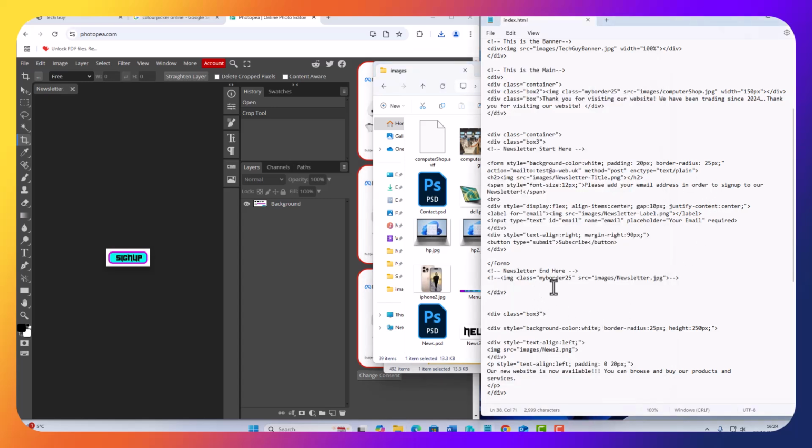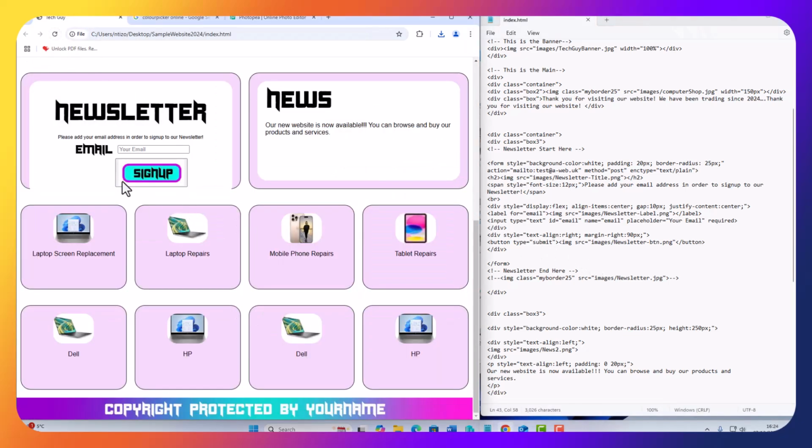Let's go back to our code, and where we have the button submit instead of subscribe, we're going to set this to a button. So we're going to set the image. So we're going to say img src equals, and then we're going to say images/the name of our picture. Control S to save. And now we have our button here. So our button is within the button. So we don't want this to happen.